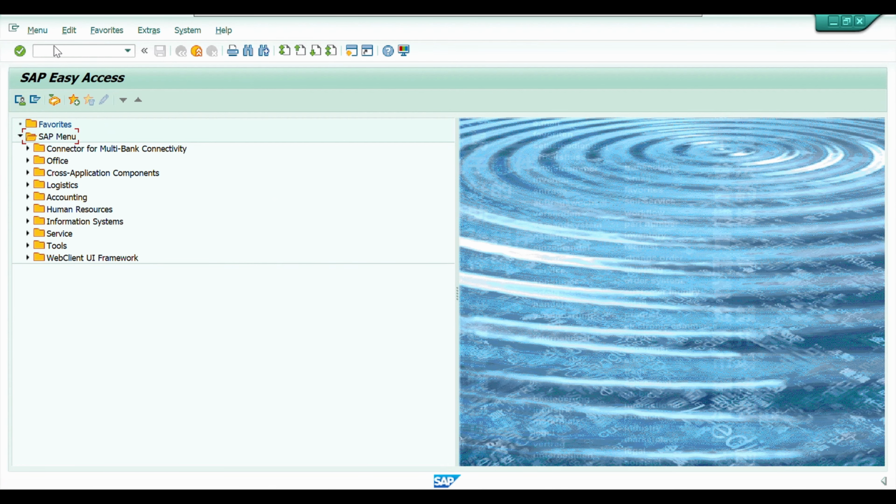Basically, this kind of error we can see in queues. To see the error message in queues, we go to the transaction SMQ2. Also we can see the queue error message in the monitor transaction. So let me go to /n SMQ2 first.